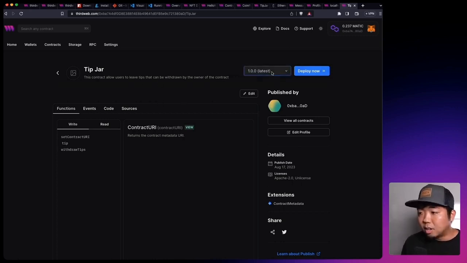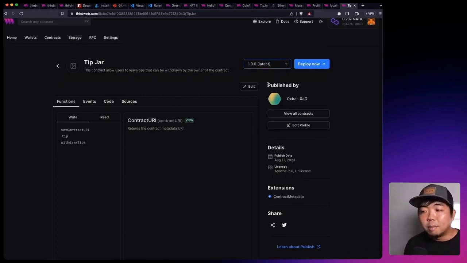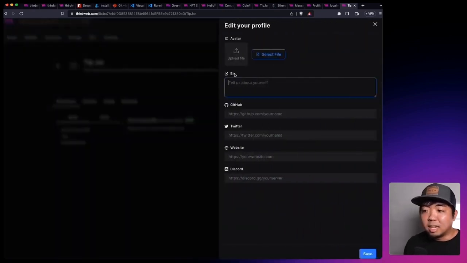You can see here on the right, we have the versions. So if we add new versions, you'll be able to select them there. You'll see information about who it was published by. You can view all the contracts by that user's profile. You can edit your own profile if you are the owner of it. So I can add things like an image, a bio, and link my socials here.